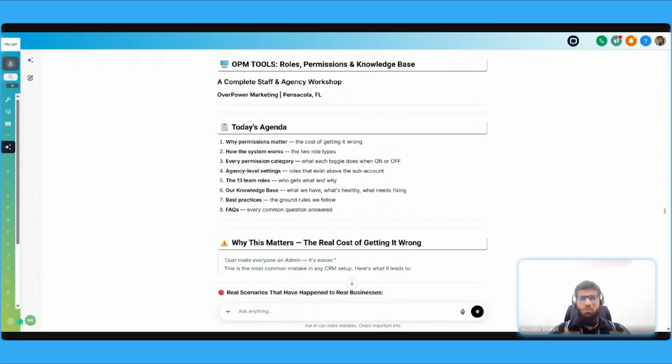When you have multiple people in your team, the one thing that account owners or business owners think about is how much access we have to give them in order for them to do their jobs effectively while safeguarding our interests at the same time. Or should they have it all and we just trust them blindly, which again can be helpful, but how many permissions do they actually need? That is the topic for today: OPM tools, roles, permissions, and the knowledge base.